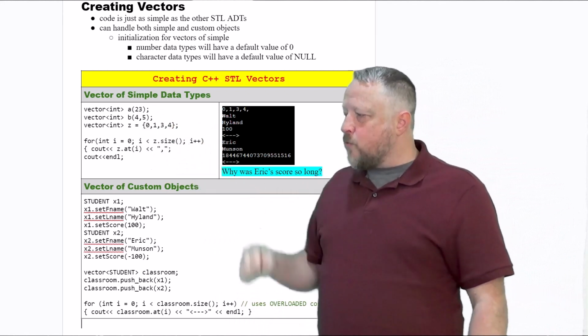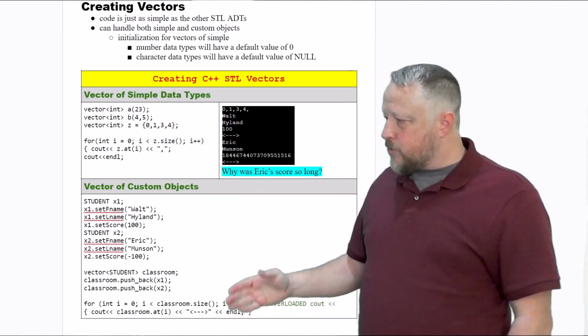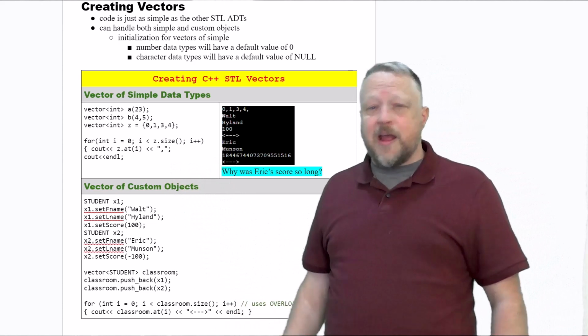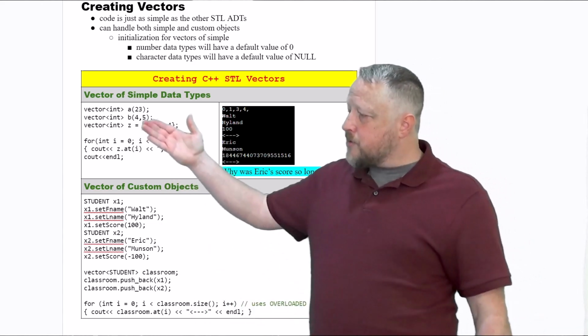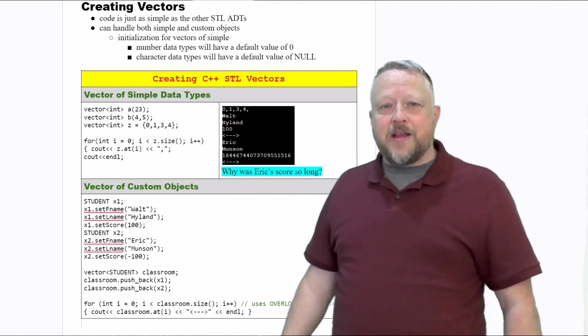This is three different ways of creating a vector. I at least wanted to show you the different ways. It looks like an array, doesn't it? Especially the last one here. And yeah, it's about right. Otherwise, it's going to create a vector of 23 spaces.